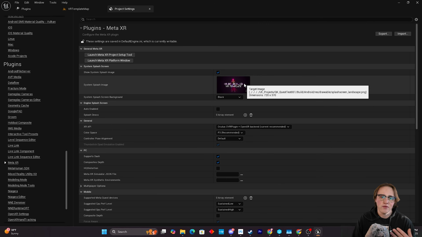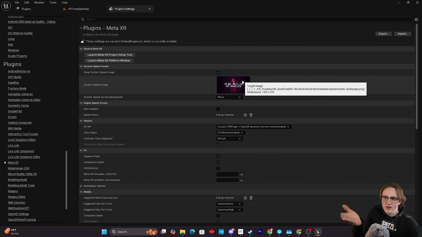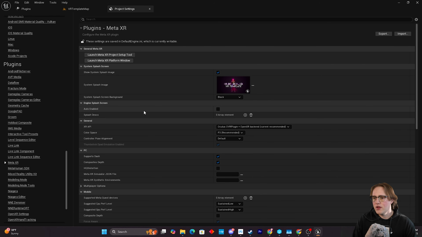I'm going to be making a tutorial on how to do custom splash images and icons and other things like that at some point in the future. But if you want to just Google what you need for a splash image, the dimensions are 720 by 370.